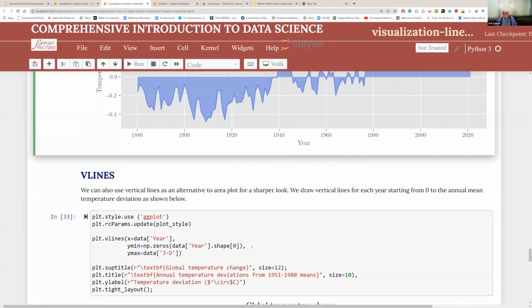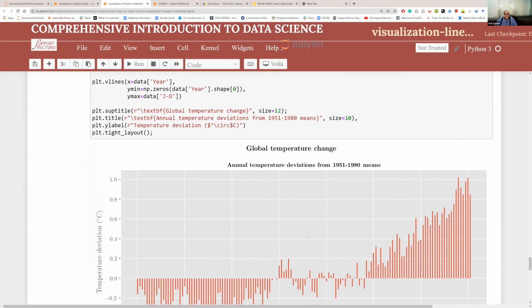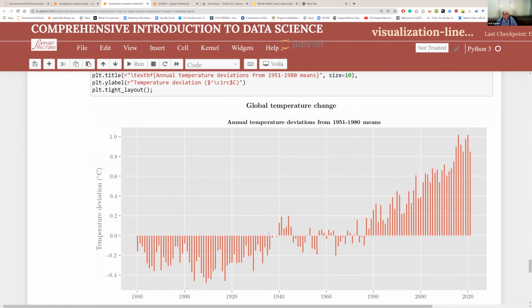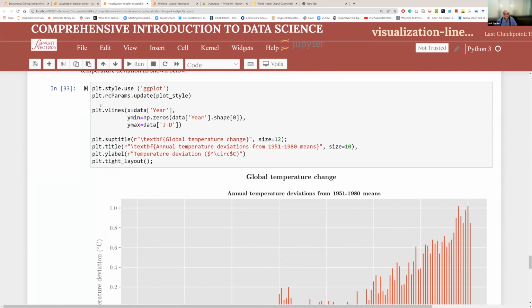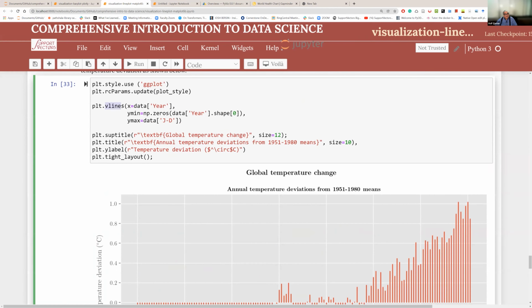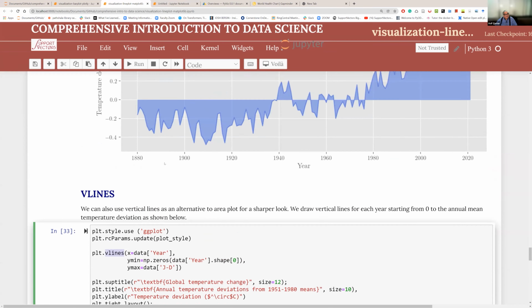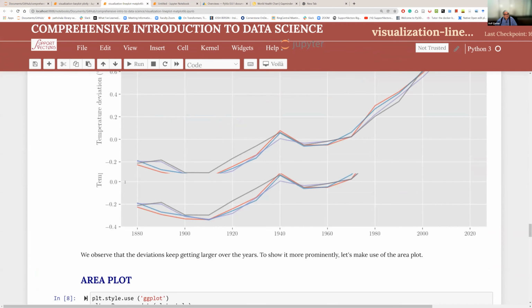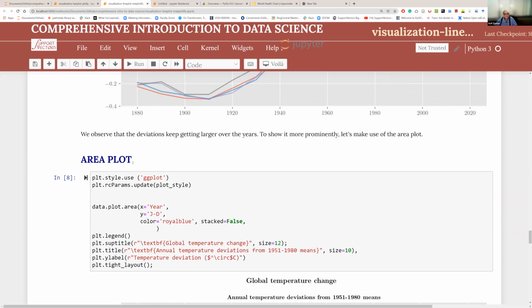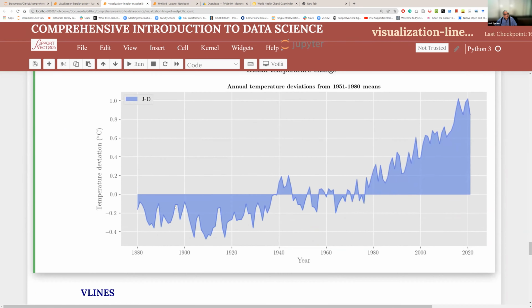Next, we can also use vertical lines as an alternative to area plots for a sharper look. So we draw the vertical lines for each year, starting from 0 to the annual temperature deviations. This is just a variant of the previous one. Instead of area, you could use V-lines.